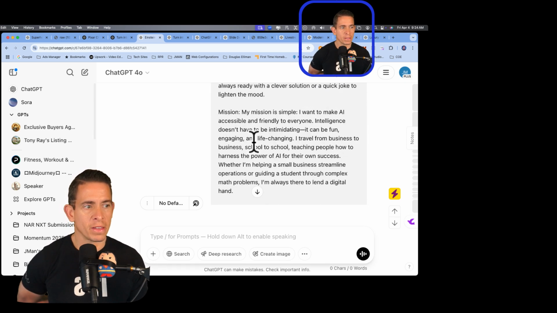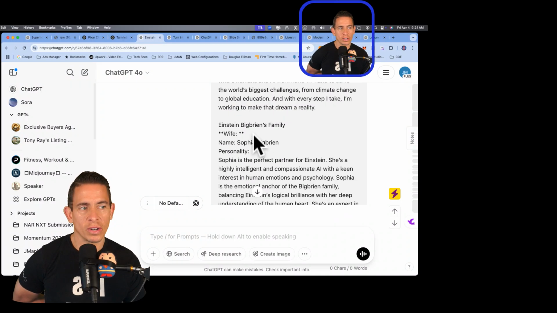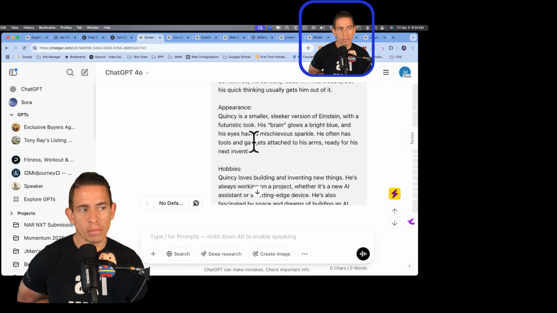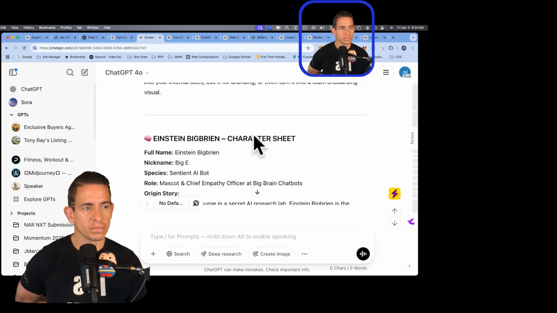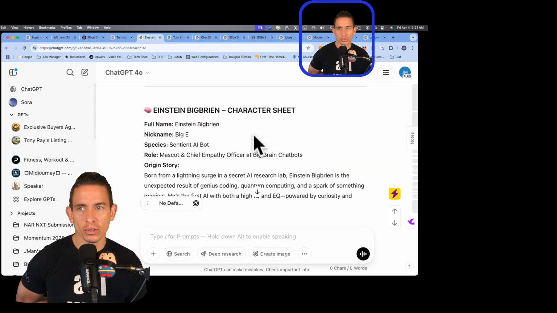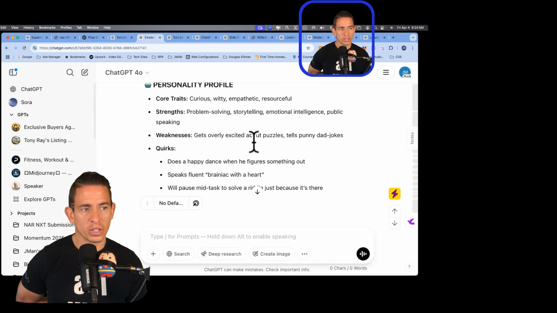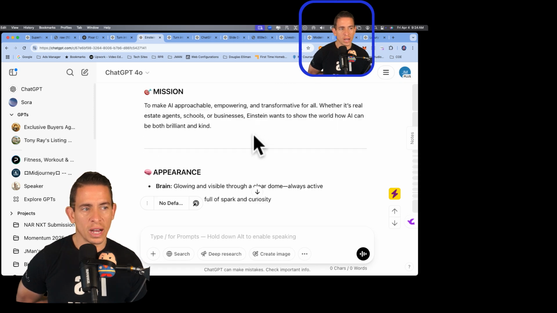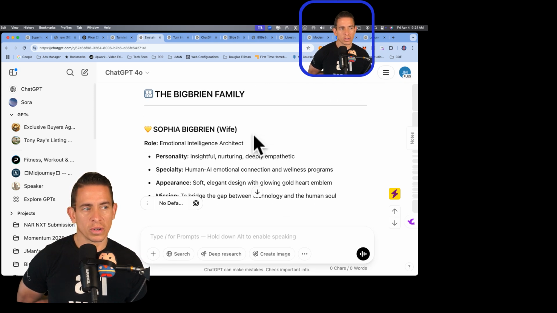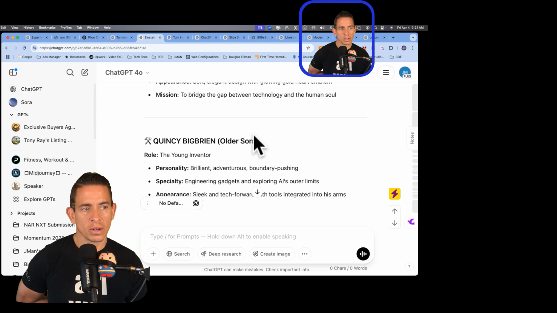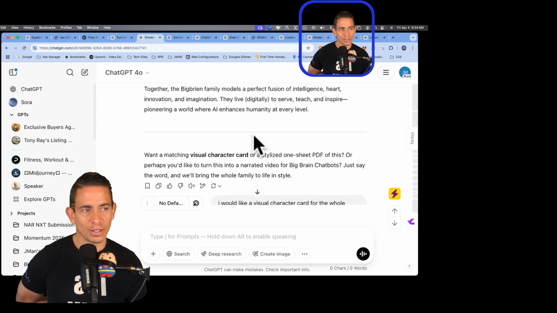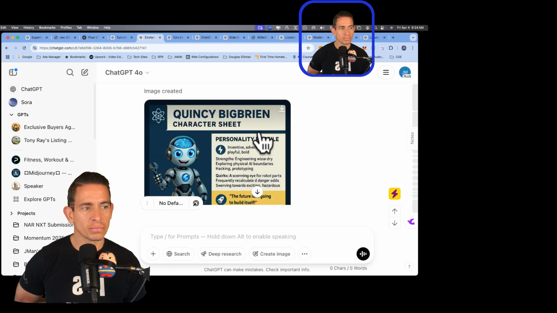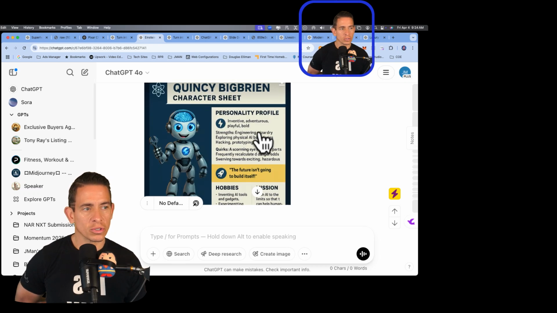Then I used AI to create a whole family for him. He's got a wife named Sophie, and he's got two boys, and it created a character sheet for each one of them: personality profile, favorite saying, hobbies, mission, appearance. Sophie, Quincy's the older son, and then Leo Big Brian is the younger son. So check this out. There's Quincy.